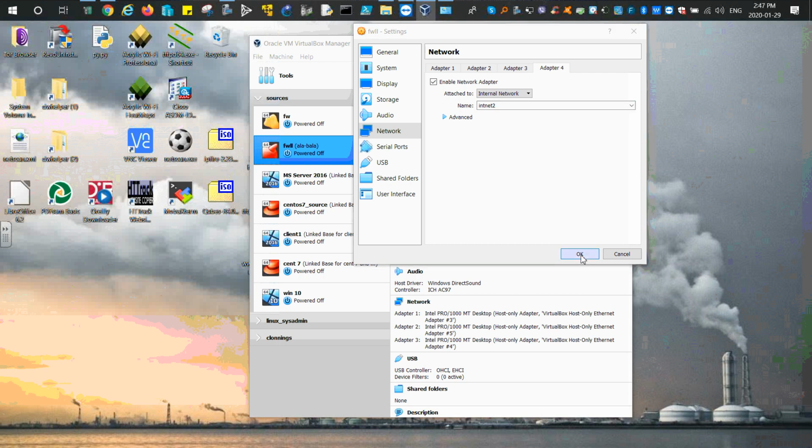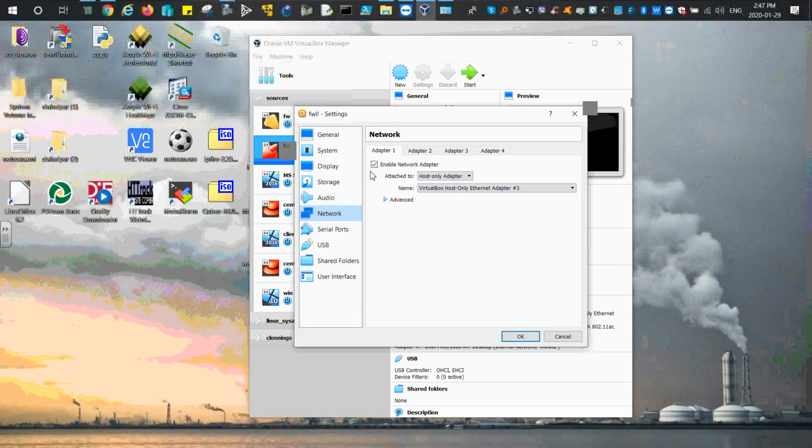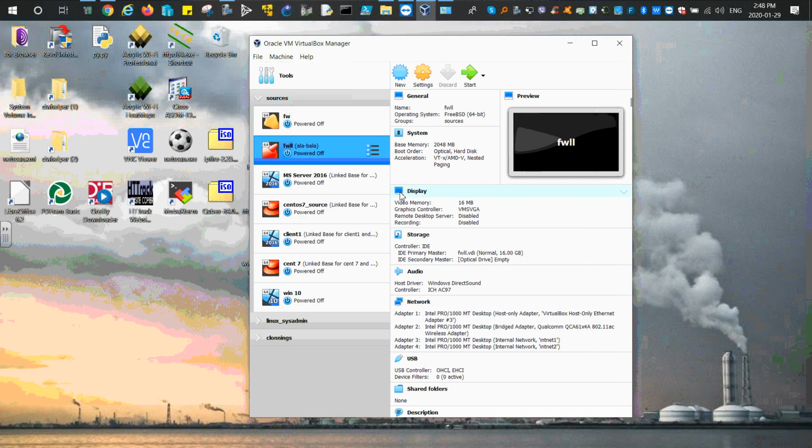I'll click OK. And I'll go and check again. When I click on the settings, I'll go to Network and I'll check. So this one is host-only. That's fine. Adapter 2, bridged, fine. This one in int1 and this one in int2. Awesome. Let's click OK again.